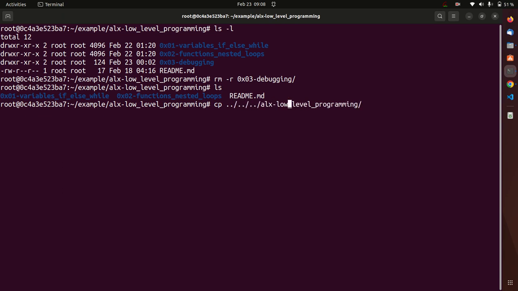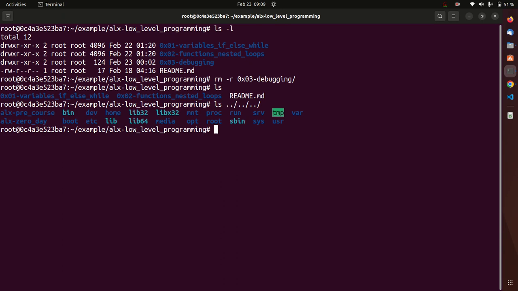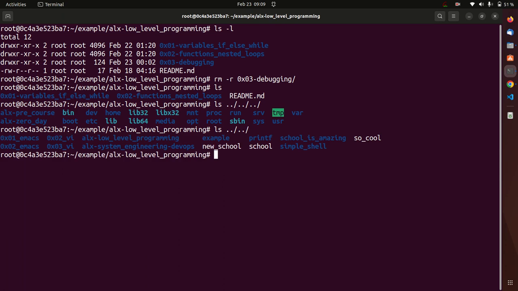So if I go, this should be 0-3. It should be 0 dash. Let me even see. ALX low level programming. Okay, let me even see what I'm checking first. Okay, let me go back one step. Okay, good. So the folder is here.